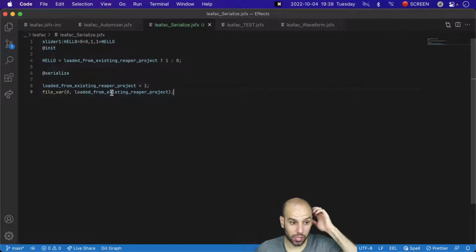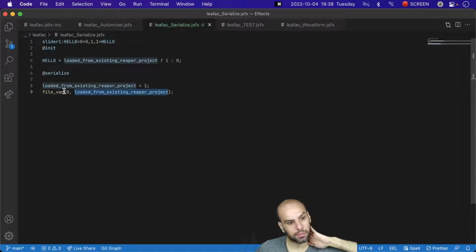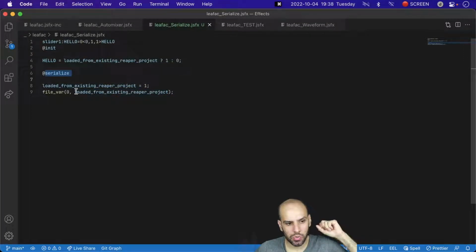So now what we are doing is very silly actually, but this should write and read. The serialize block is weird. It should write and read this variable from the Reaper project. When we are loading the plugin, it will be reading from the Reaper project, and when we are saving the project, it will be writing to the project. So this file var plays two roles depending on the context. When we are reading, this will be loading from a file, and when we are saving, it is writing to a file.